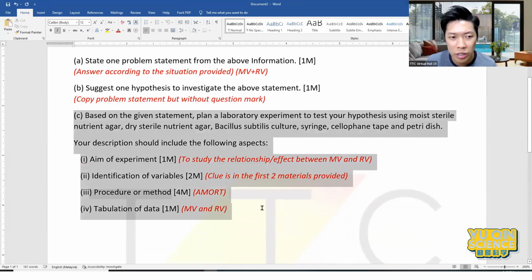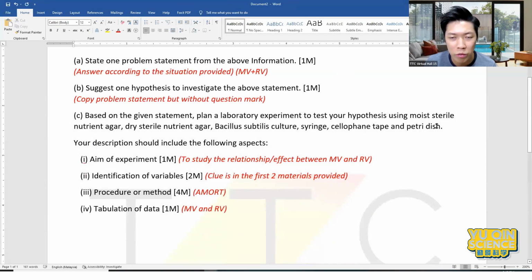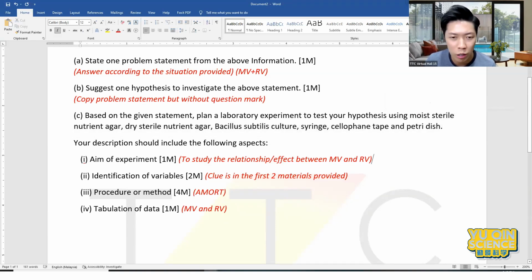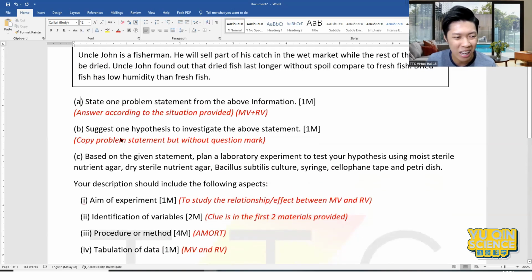But when it comes to C, it's the experiment from your textbook. As you can see, all these materials, that's when you have to talk about the real experiment. Okay, so I'm going to show you how to do it now. We start out with A.